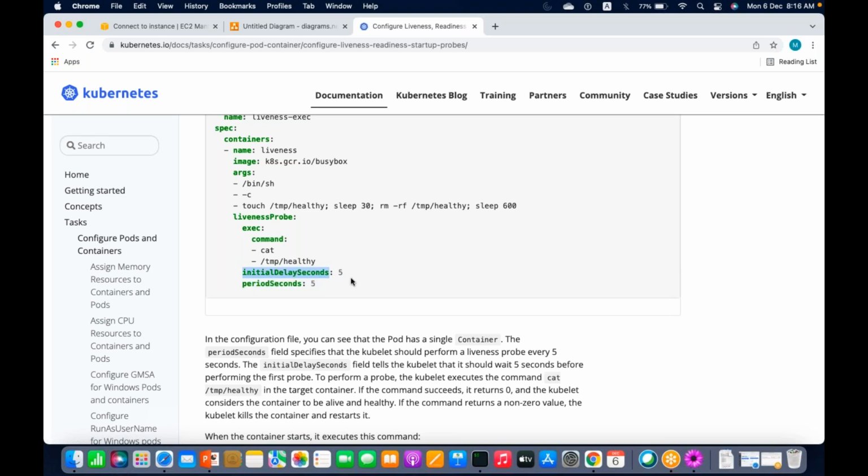Because the application will take some time to fully function when it is scheduled for the first time. When it is created for the first time, it is going to take some time. So initial delay, wait whatever seconds I have mentioned here, don't start the health check immediately for the first time. But after 30 seconds, it is going to start the health check every 5 seconds: 35th second, 40th second, 45th second, like that. So that is what initial delay seconds does.